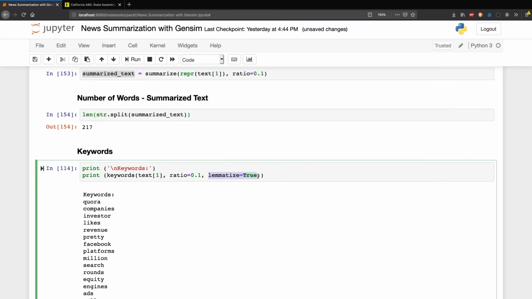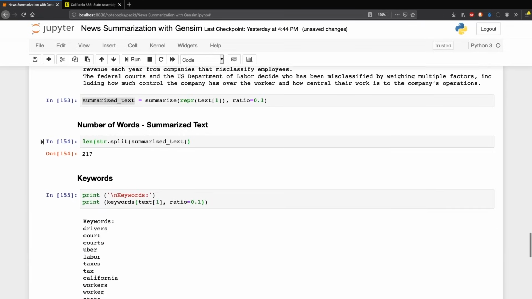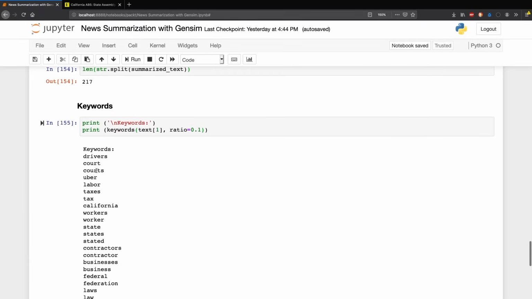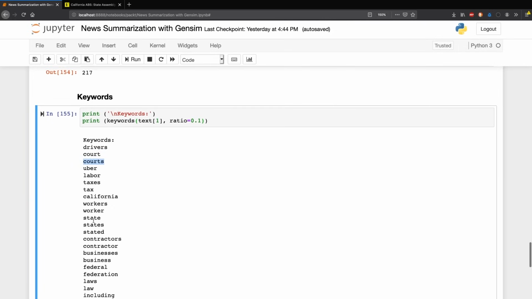To understand what lemmatization is, let us first execute this function without lemmatization. Once you execute this, you might see that the critical keywords are drivers, quote, quotes, workers, worker, states, state, contractors, contractor. So even though it gives us keywords, sometimes you might see repetition: quote and quotes, state and states, contractors and contractor. This is because we have not done lemmatization.